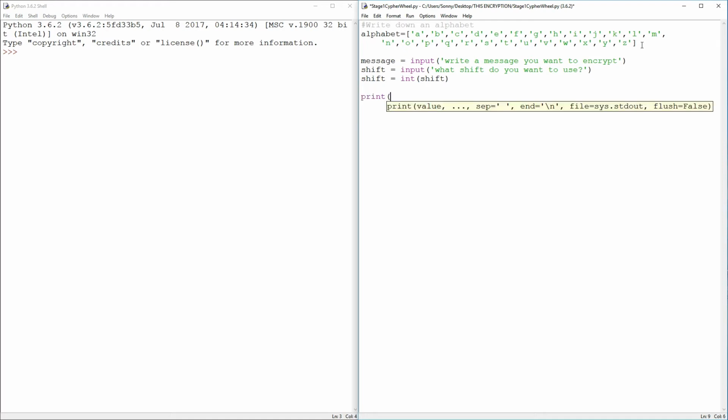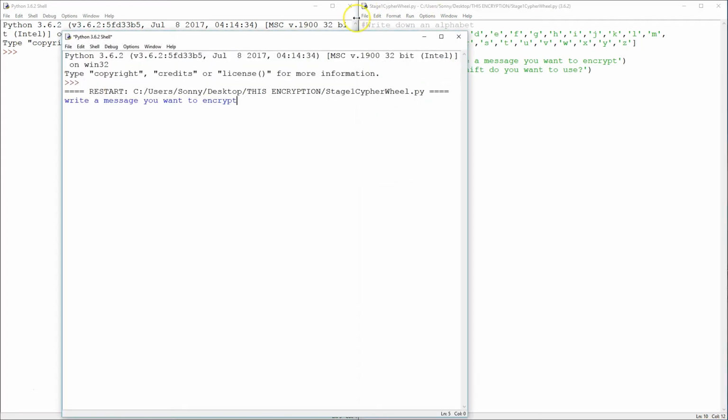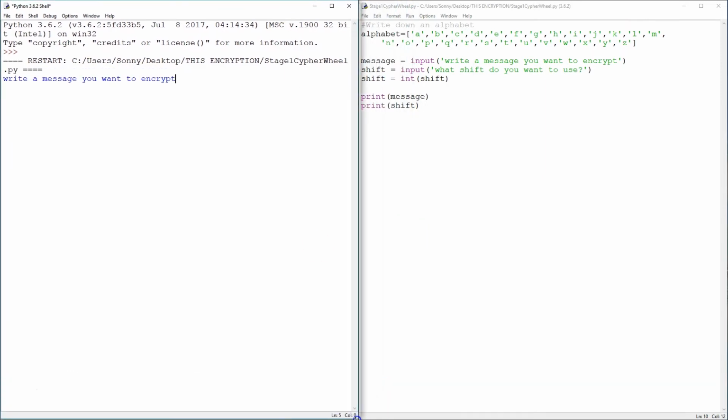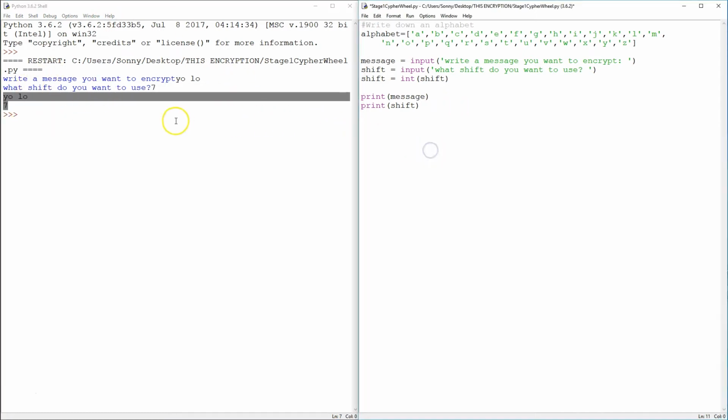Just to make sure everything works, we can print message and print shift. F5, run this thing. What message do you want to encrypt? Okay, so this is where we definitely want to add some space. YOLO, 7. So it prints out the message and the shift. So it definitely saves it. It's definitely going to work the next time.